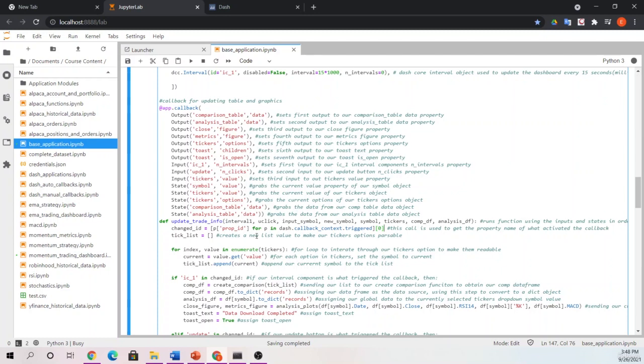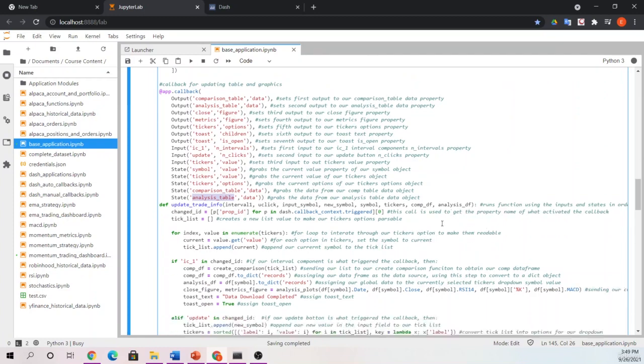So there's a few things going on and reasons why we're pulling in more of these values as well. Again, defining these in order, we've got our interval, our click, our tickers input, our new symbol, which would be in the symbol field, the current symbol chosen in our drop down, our tickers and our options, our comp data frame as our comparison table data, and our analysis data frame as our analysis table data.